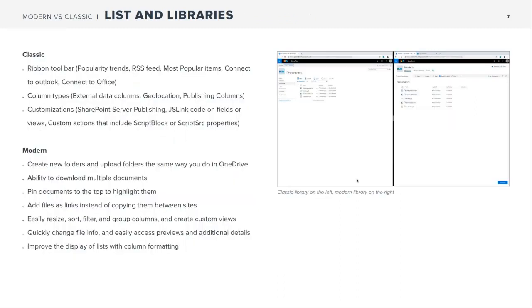Cool. All right, so let's jump in and go through all the features that are out there and do a compare and contrast between classic and modern. So first of all, lists and libraries. At least from my perspective, SharePoint is predominantly used for two main reasons over the years, and it's for your internet portals and document management. And one of the first places Microsoft looked to update was their lists and libraries.